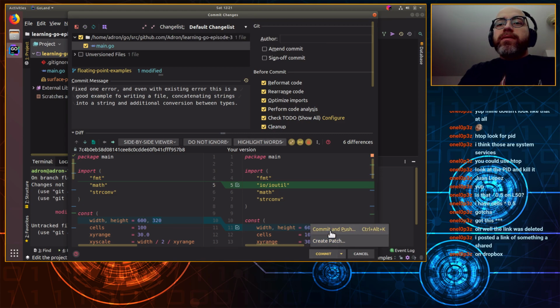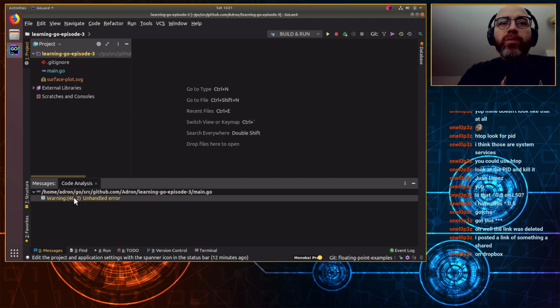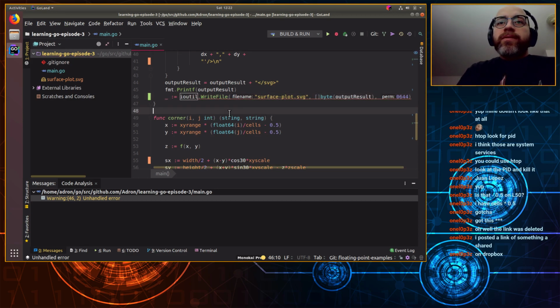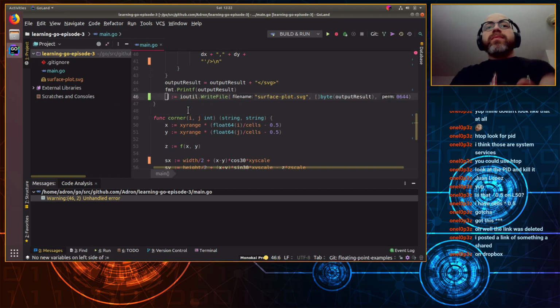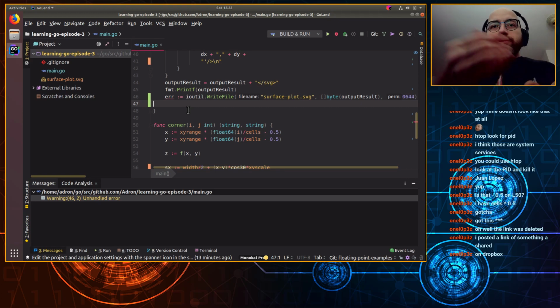And I'm going to commit that and push it. Actually, let's look at the errors real quick. Warning: unhandled error. Oh yeah, of course this. So let's do this and handle the error, right? So we don't really do anything with it. Actually, we'll do this the proper way. So the proper way in Go to handle an error is you get the error, usually named err, and then say if err is not nil, then you do something with the error.